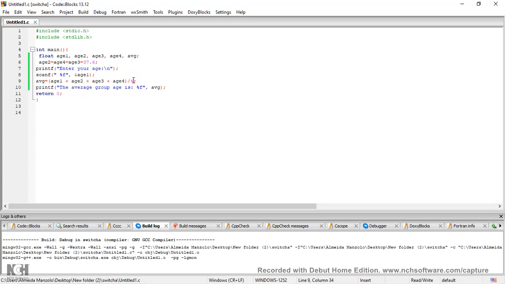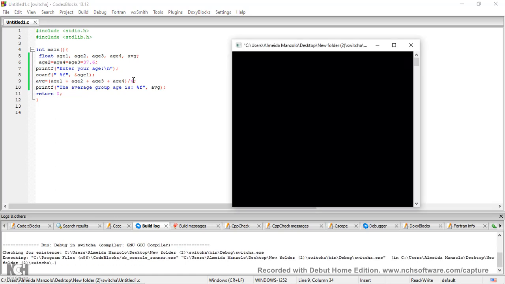F9 is to build and run in Code::Blocks. It's nice to know the shortcut keys of a program. We expect an average age of less than 37, since 20 is so far away from 37.6, we expect a little bit below. So enter your age, my age is 20 years. The average age is 33.1999, whatever. The program is running fine, guys.